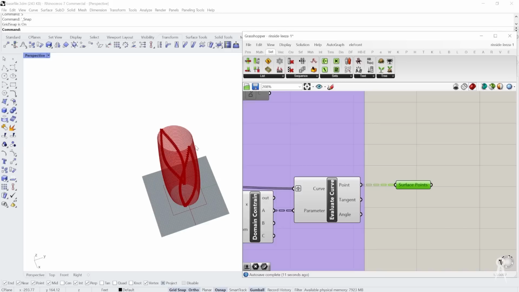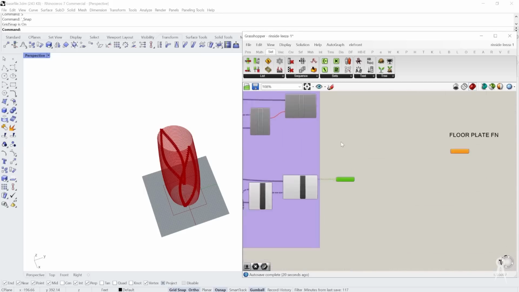But we will pretty much unsplit the tree so we can start to divide these curves and get some key information to make the plates and to make the pattern.